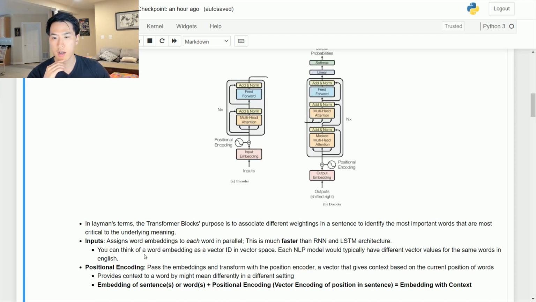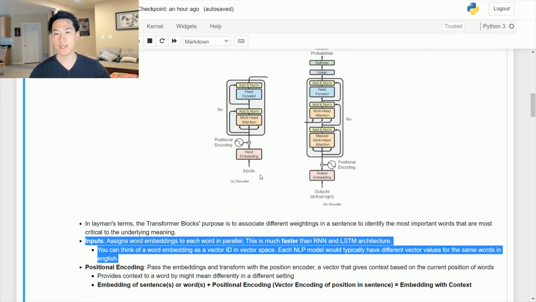So the very first thing is the input. Think of this as a sentence, and you're going to be splitting the sentence into individual words, where each one of those words has a specific vector ID associated with it. That is what you call the input embedding. Note that it really depends on what type of space you are using with a specific NLP model. You could be using GloVe, for instance, or you could be using a different NLP vocabulary, which might have a different vector ID for a given word.